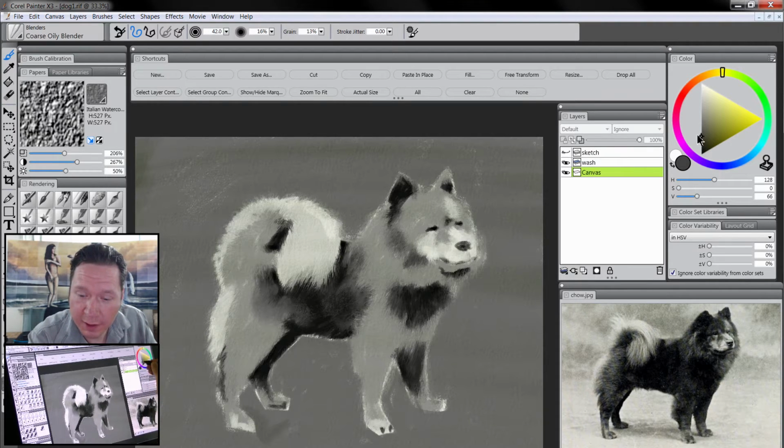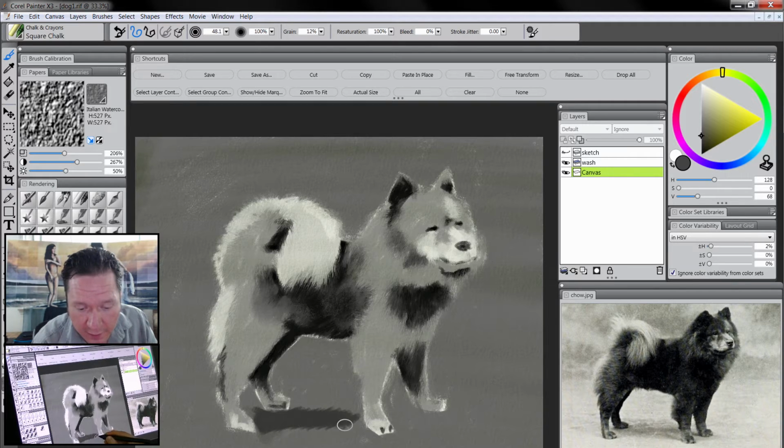So I'm going to take a slightly darker color, and I'm going to switch back to the square chalk and just fill in right underneath the dog on the back side of his legs to give some sense of shadow. Let's blend that. Doesn't really matter too much how you blend it, just as long as it blends into the other gray a little bit.